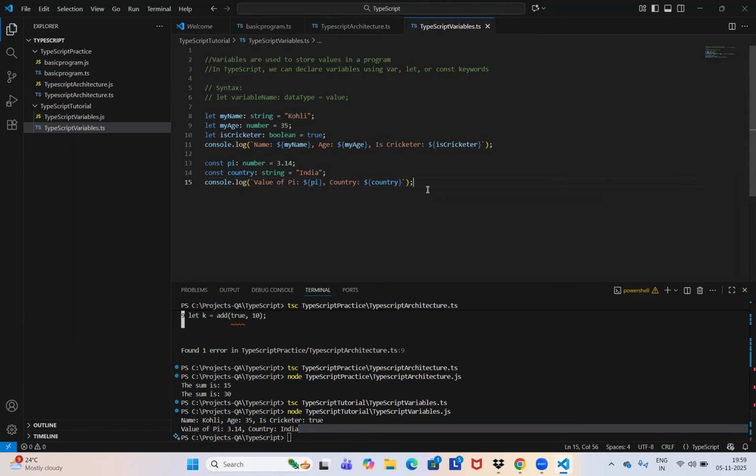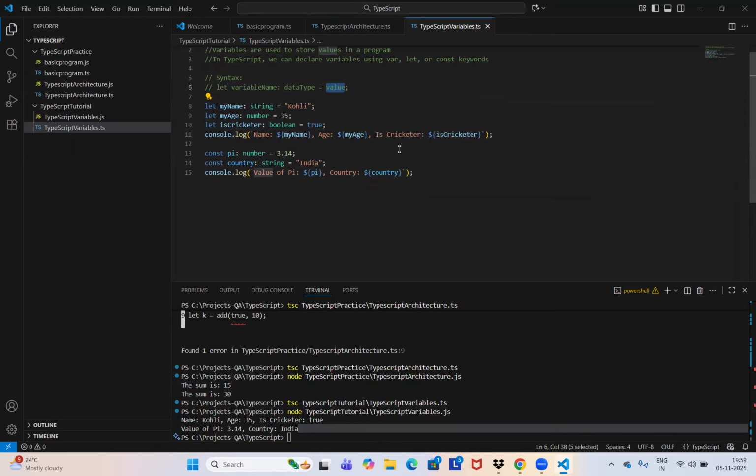So till here, we understand the basics of variables. Variables are used to store the values in a program. In TypeScript, we can declare the variables based upon the keywords. What are the keywords? var, let, and const keywords. And this is the syntax. So first we will use the keyword, variable, what is the data type, and value. So this is one example. Now here, one important thing.